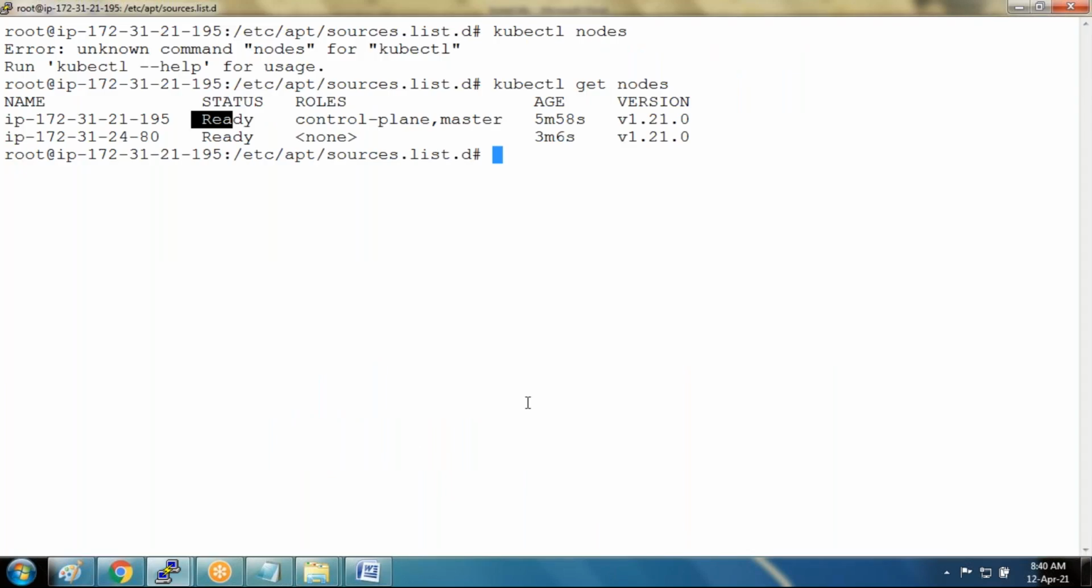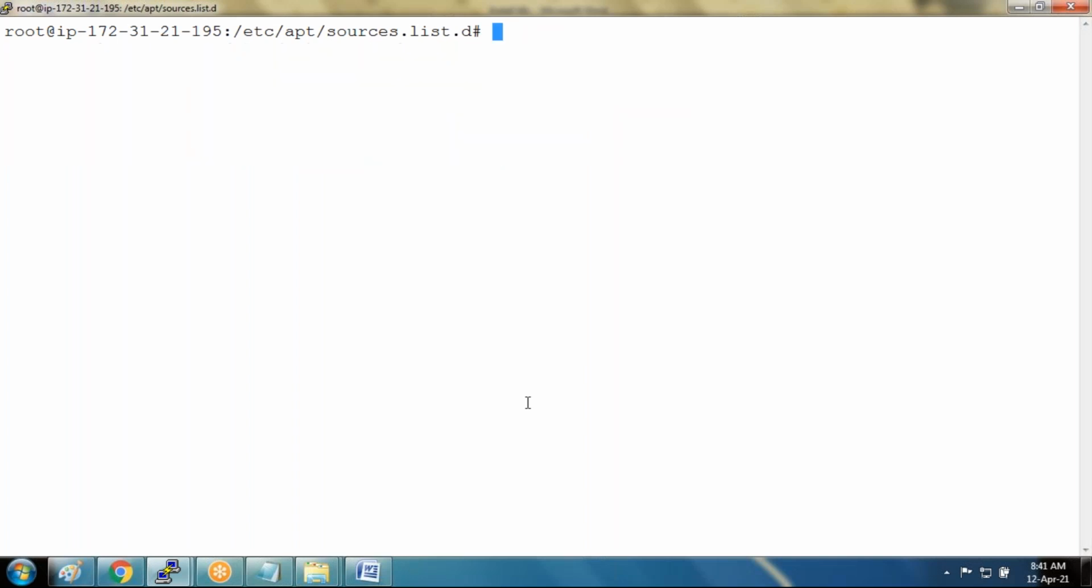Now I'm going to show you an example of how we can launch a pod. It may take about 10 more minutes. Since the cluster has been set up, sorry, I want to launch a pod, a container. Let's see how we do that.